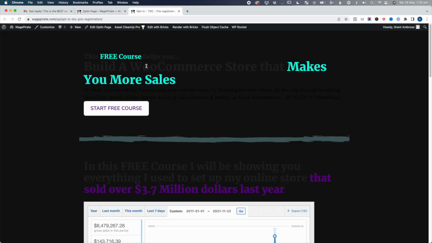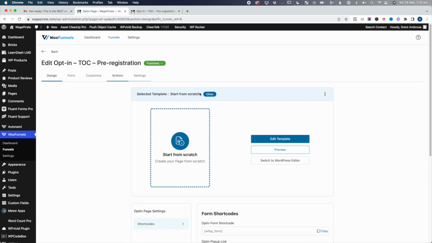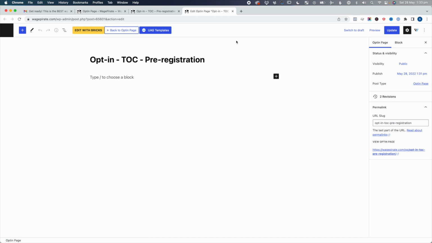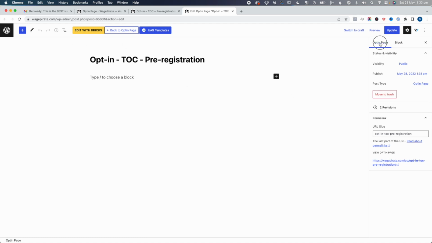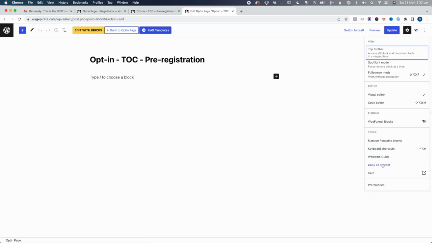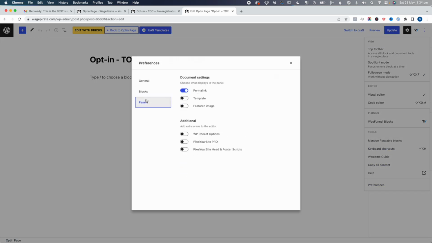So if you are using Bricks, it took me a little bit to figure out what was going on. If you're using Bricks Builder, it's a little bit different inside WooFunnels. So if you go back here and you click edit template, and now you're editing here, you want to make sure you go to the opt-in page over here. And then I don't actually have the template showing here. So if we go over to here and then we go to preferences and then panels, we want to go template. Okay, we'll do that and then click X.